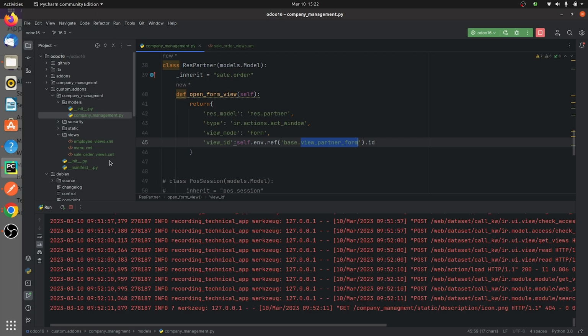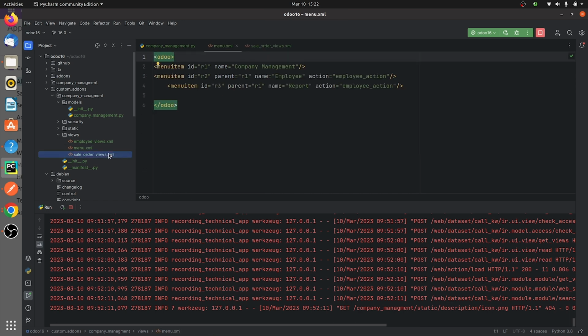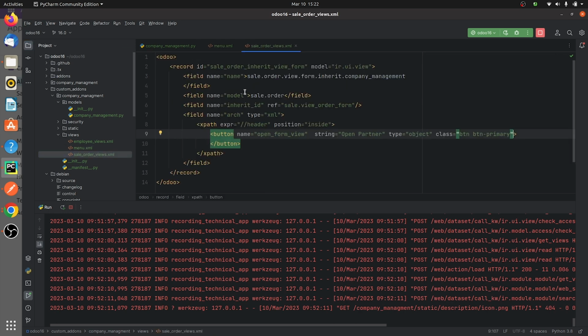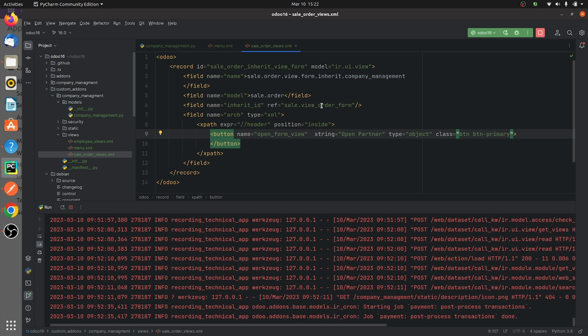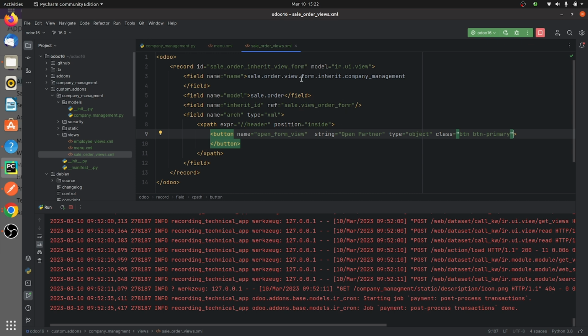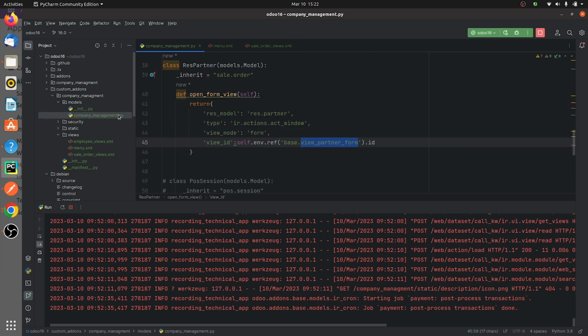So as you can see here, this is the XML view where I have inherited the view sale.order and I have given the reference ID here, that is the external ID. And in the view, I have given a new button called open partner. And I have written a function for the open partner in the py of my custom module.